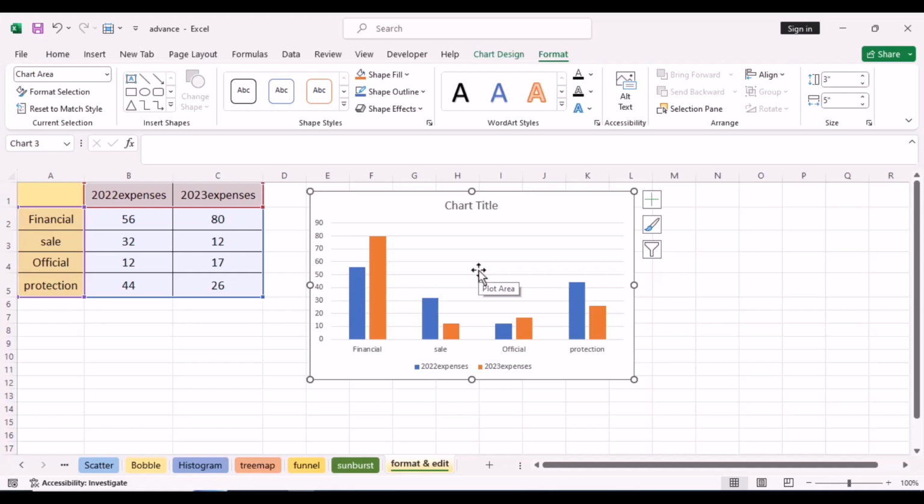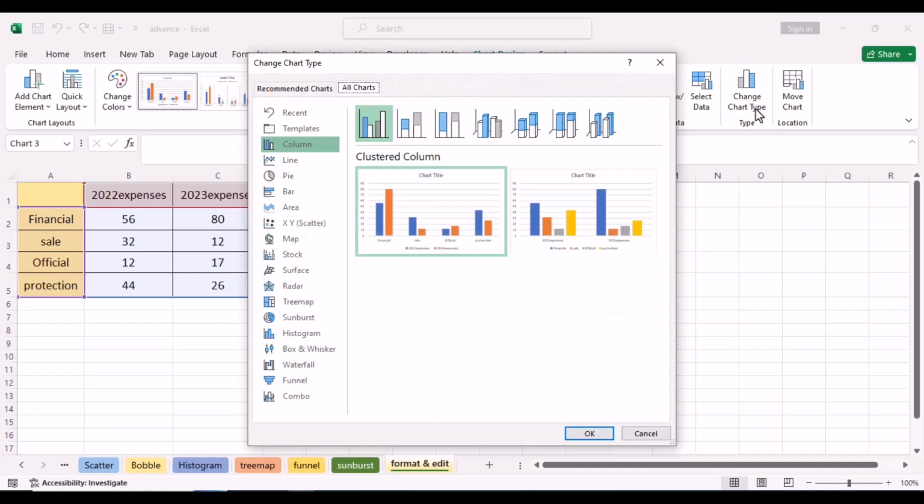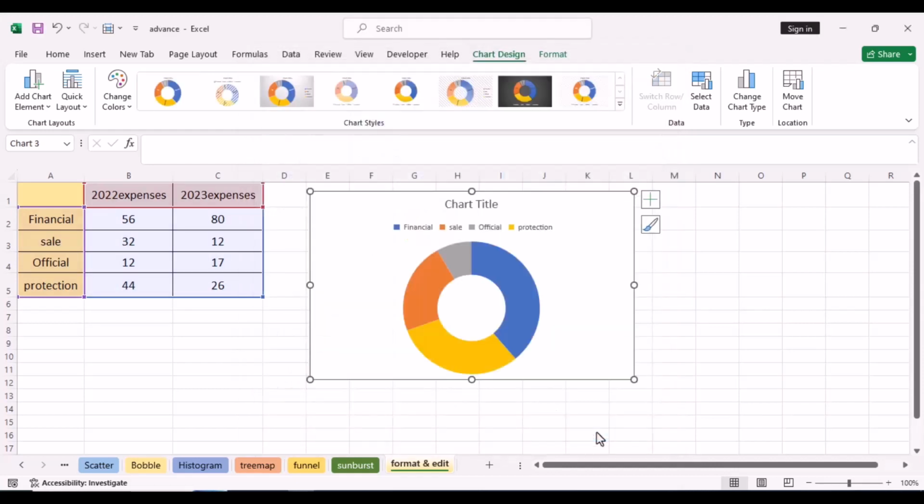Sometimes we may prefer to present our information in a different type of chart. In this case, we don't need to clear the chart and redraw it. To change the chart type, just select it. From the Chart Design tab, select the Change Chart Type option. From the open window, select the desired chart and click OK. And now you will see that the chart type will change.